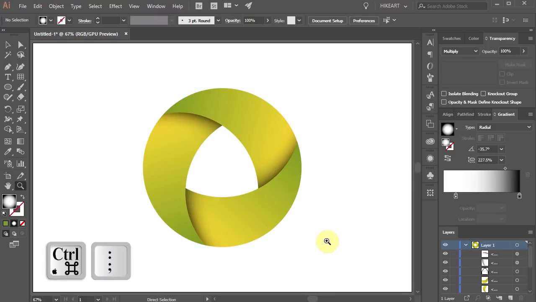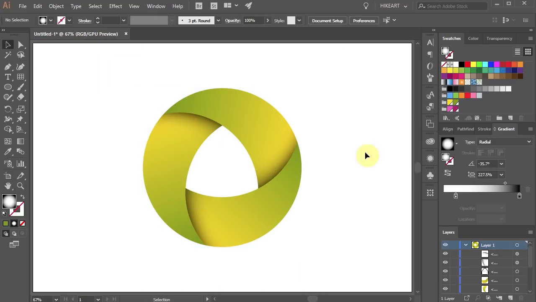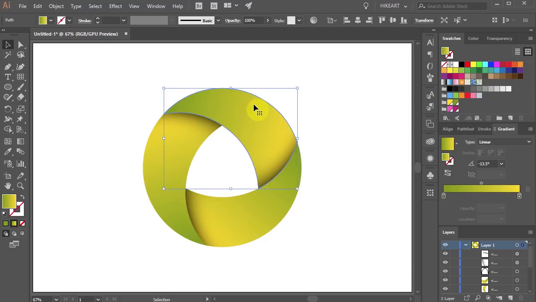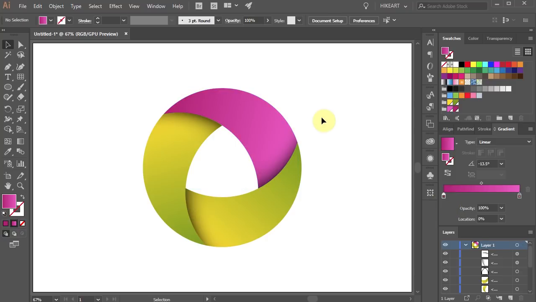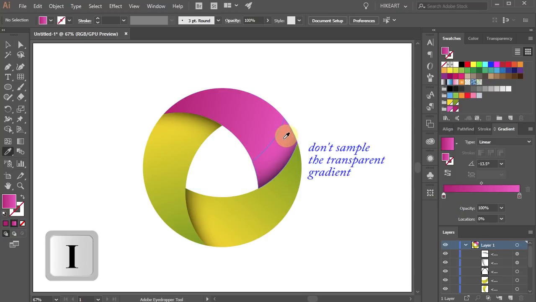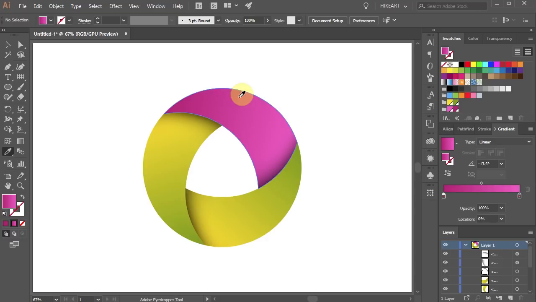Now hide the grid, and of course, you can select any of the shapes and apply a different color to the existing gradient. Now switch to the Eyedropper tool, select the sample from the main shape and apply it to the other shapes. Thanks for watching.